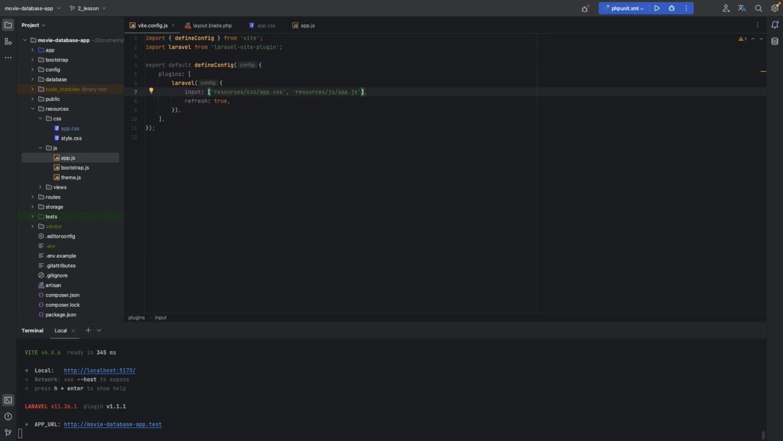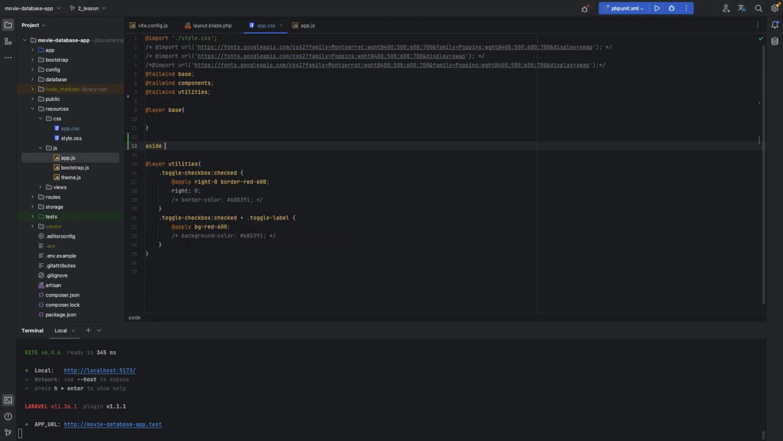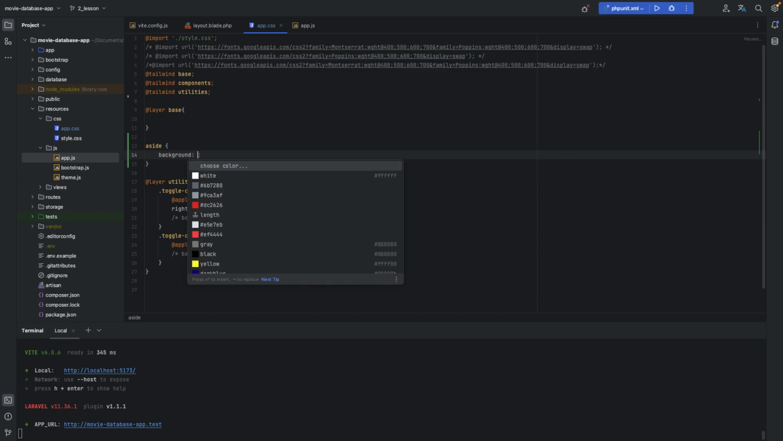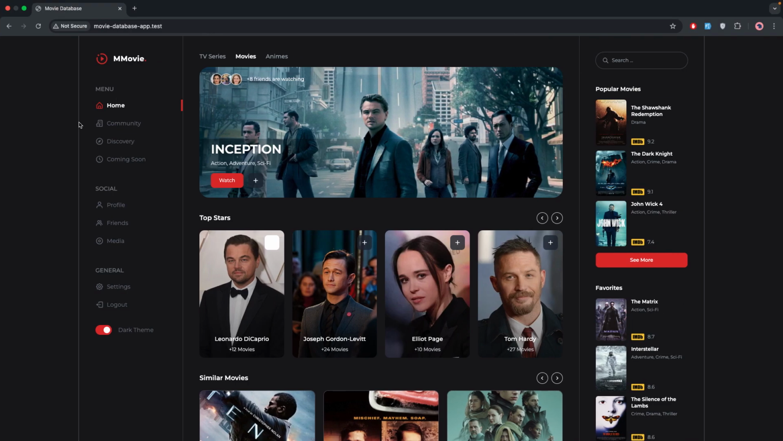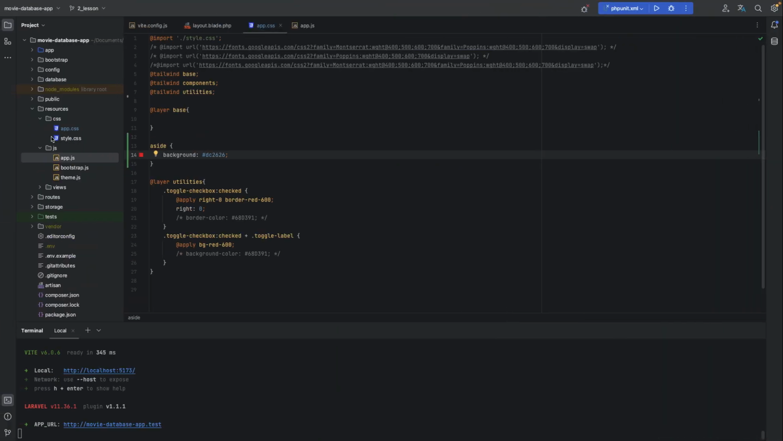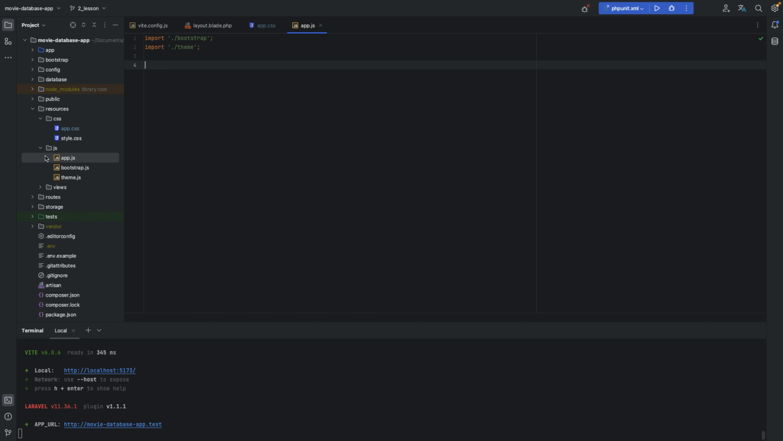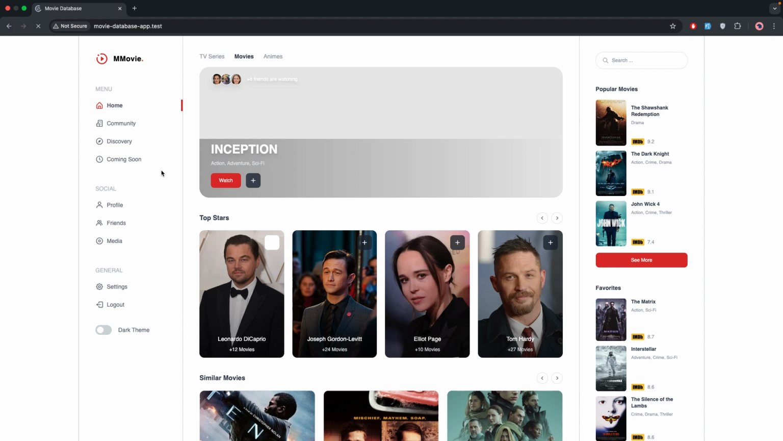Let's test this by changing the color of the side menus to red. Next, to test JavaScript, we'll display an alert with the text 123.